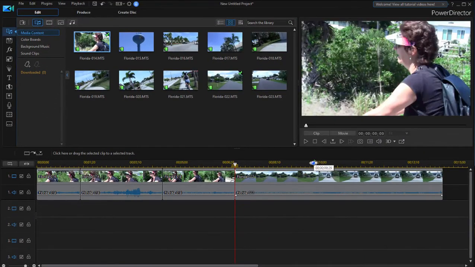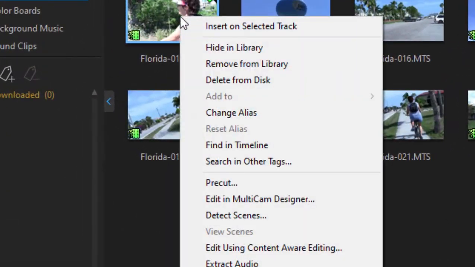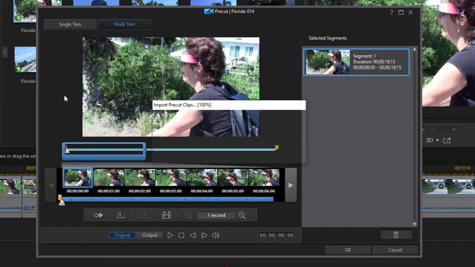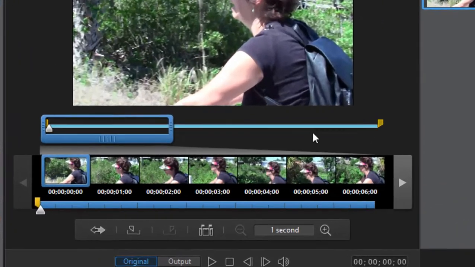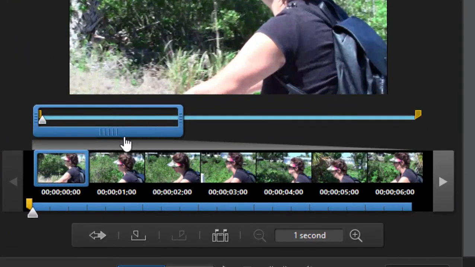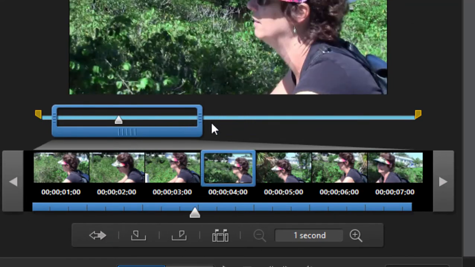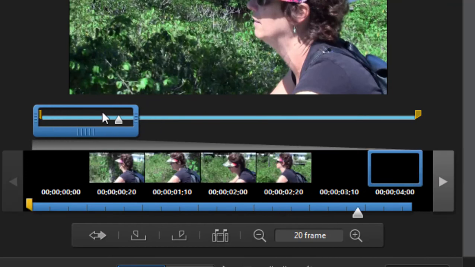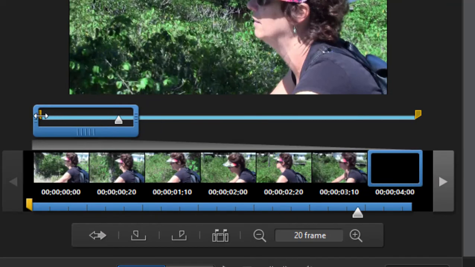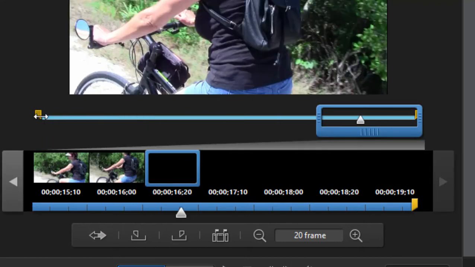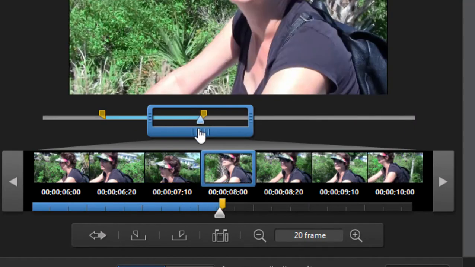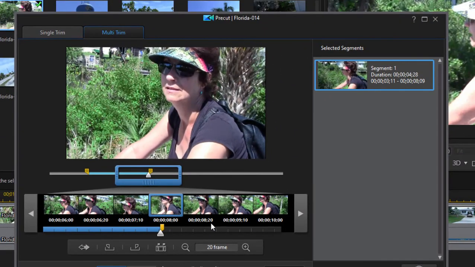Another way to prepare a clip before you add it to the timeline is to right-click on it here in the media panel and select Precut. Now, Precut is kind of a more simplified version of content-aware editing. In other words, we're just going to select from this clip a shorter clip. This little window, don't worry about this. This is just so you can zoom in or out of the timeline. But once again, we can select a beginning by grabbing on this little starting point, and an end by grabbing on the end point, and we can select just one segment of a longer clip.